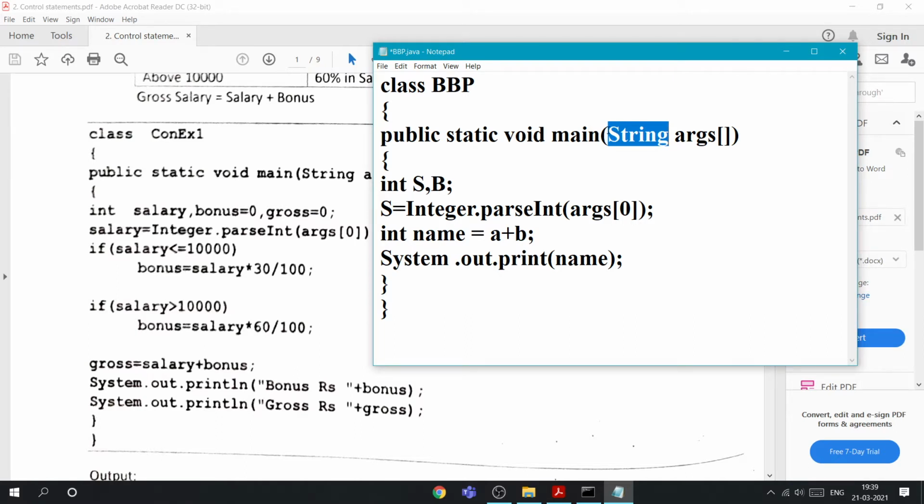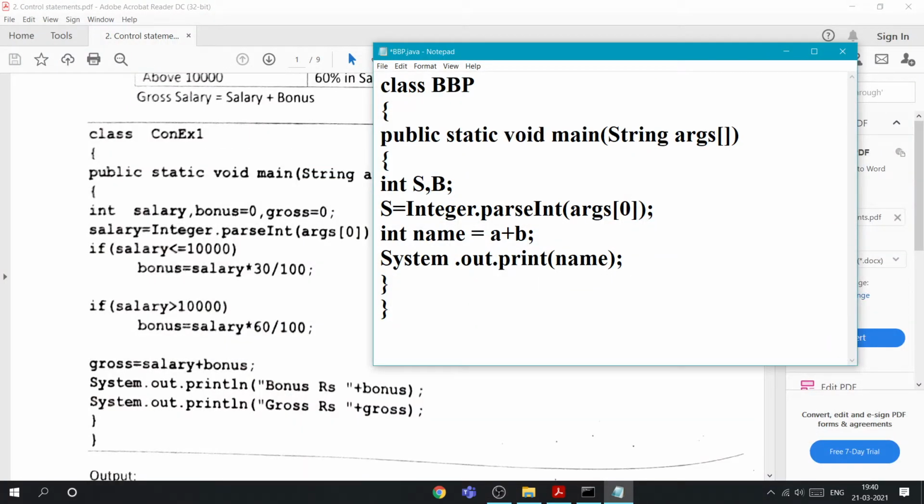To do that, we will use this. When you try to convert from string to another type, we'll use Integer.parseInt or Float.parseFloat, like that. Integer, I should be capital, parse, here also P should be capital. So Integer.parseInt(args[0]). The value we give will be taken by this statement, and it will be converted into integer by using this line. That value will be stored in s.